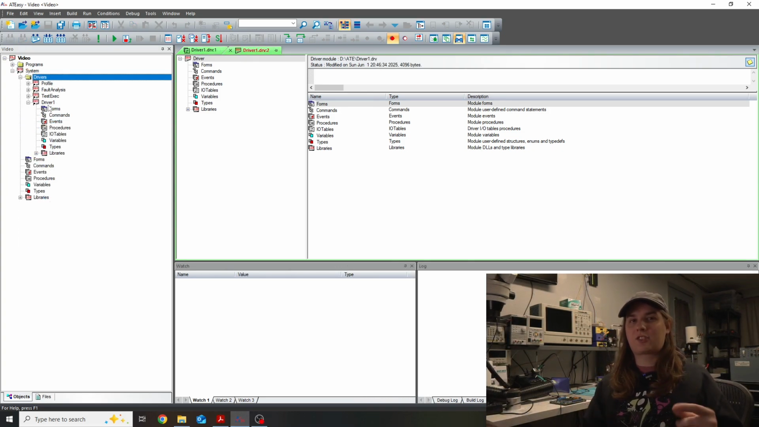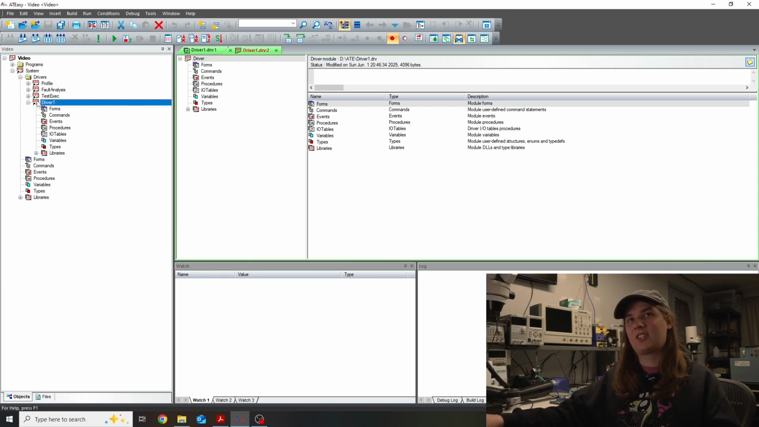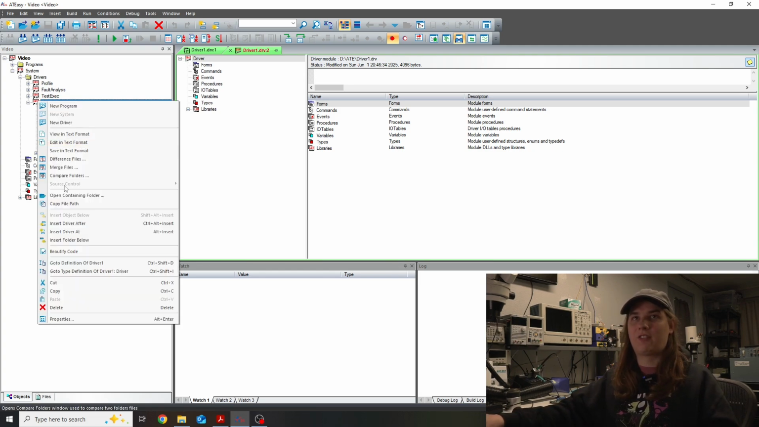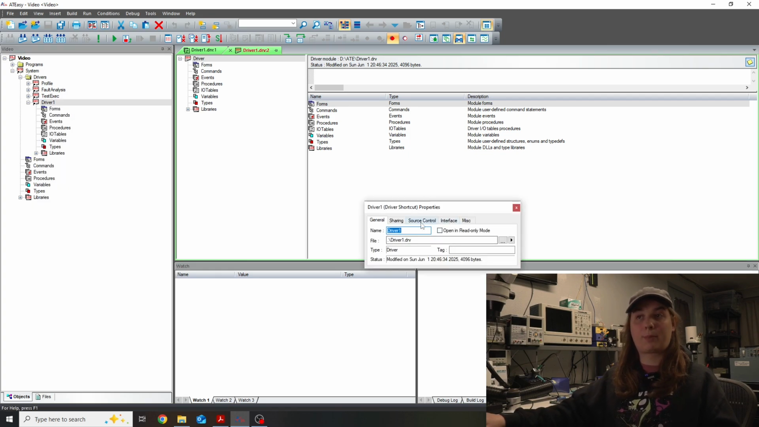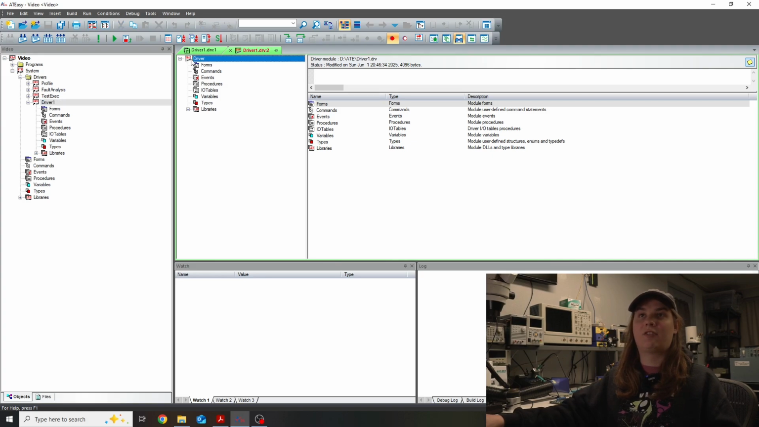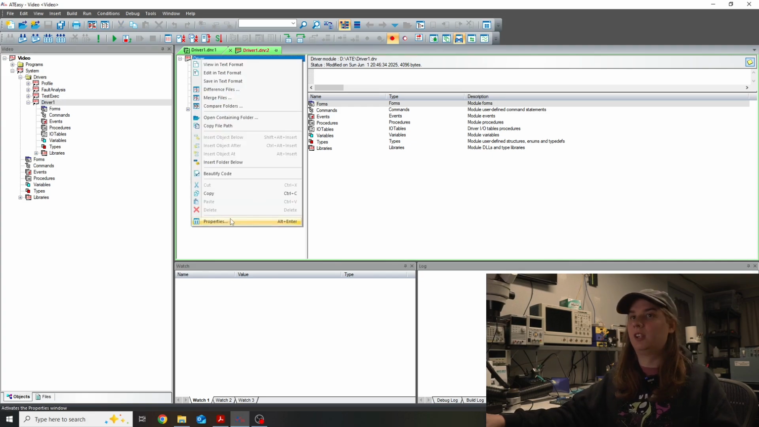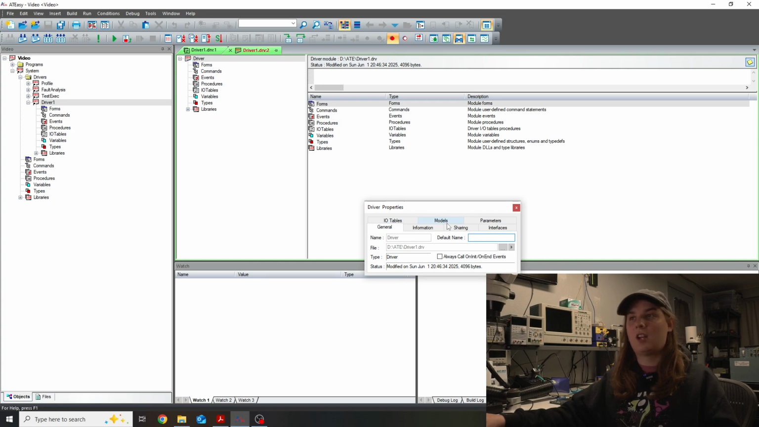Okay, with the drivers, there's a little bit of a secret handshake you gotta know to be able to use ATEasy's built-in hardware manager: right-clicking on the driver in the workspace. Right-clicking on the driver here is different. If I right-click here and go to the properties, I get different properties than if I'm actually within the driver and go to the properties.